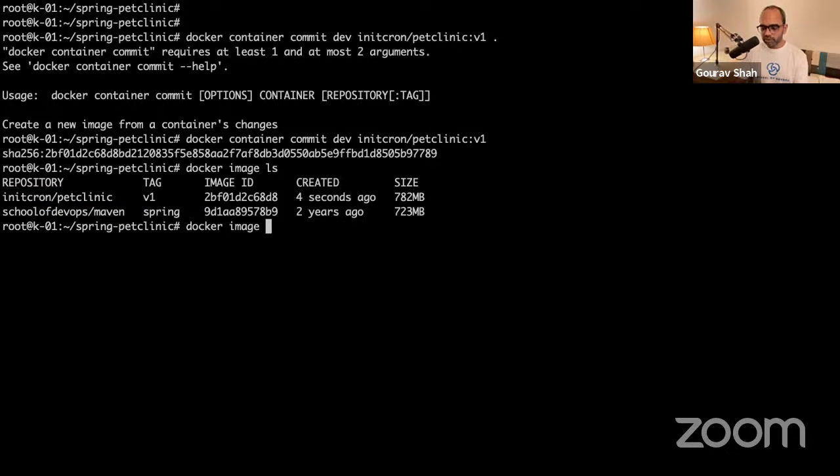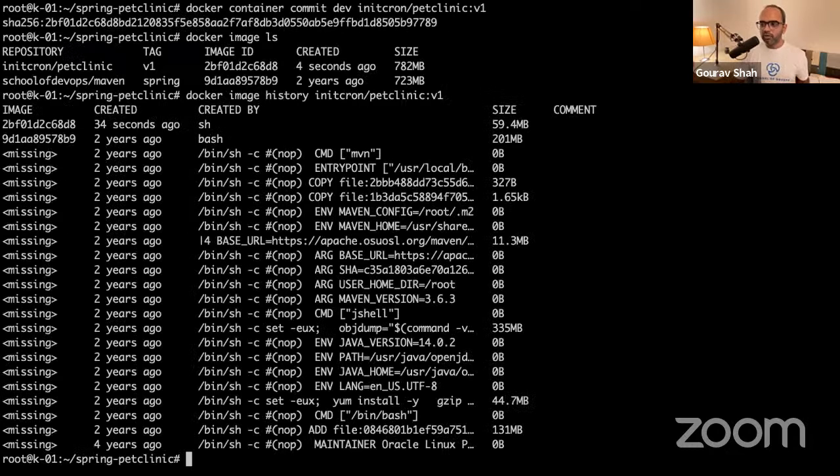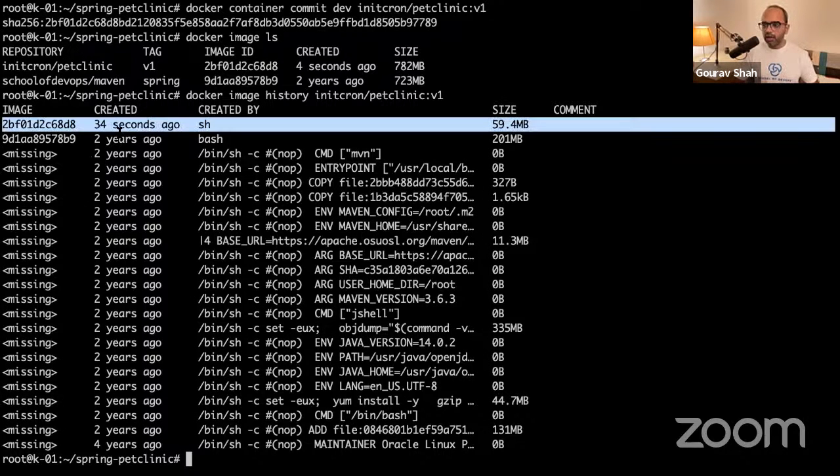So I've used docker image history. This is a command I love and use very widely. A very useful command to know how many layers are there, what layer does what, how big is that layer, and based on that you can further optimize it as well.